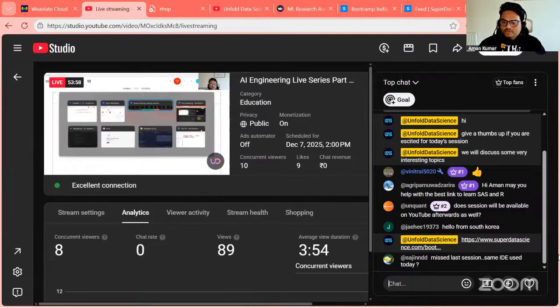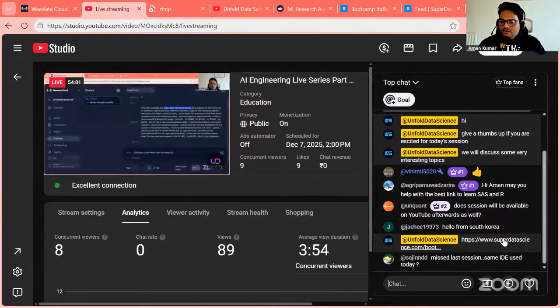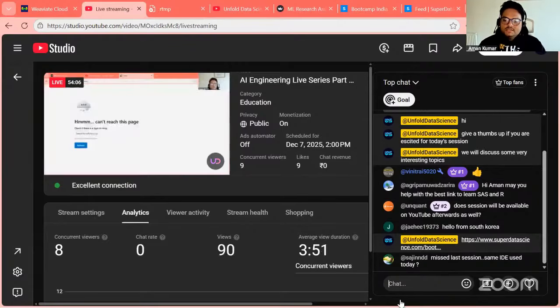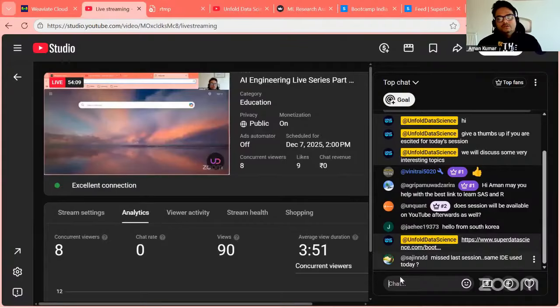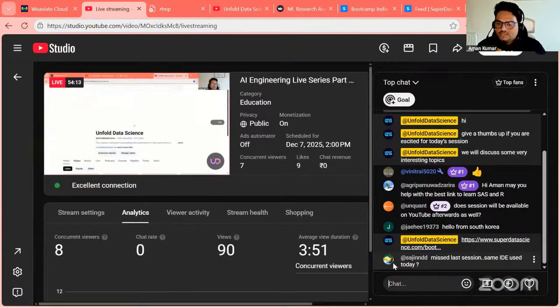Hello from South Korea. Hi. Hope you are doing good. Missed last session. Same ID used today. Yeah, I'm using Cursor, I'm using Anti-Gravity, and I'm using Visual Studio Code also nowadays. So I'm using many things.